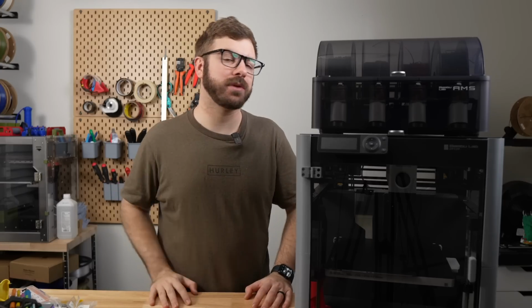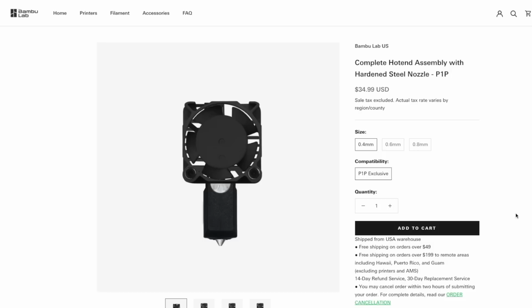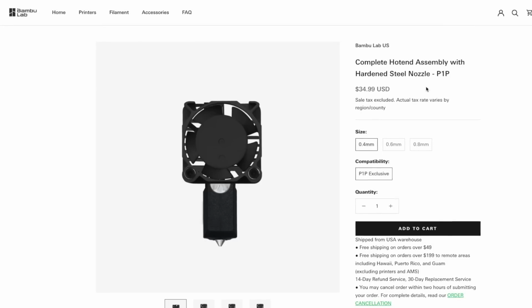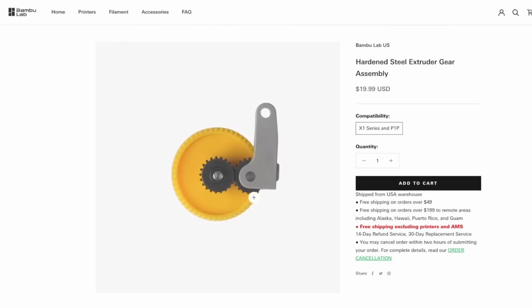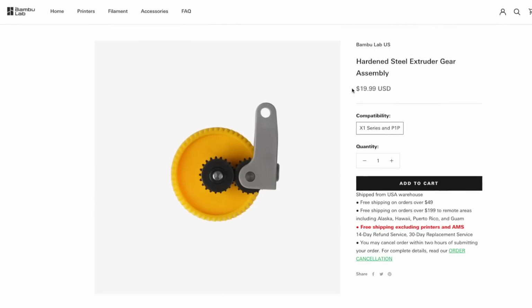I've been really happy with the price for spare parts on the Bambu Lab printers. The price of the entire hot end with the thermistor, the heater, the heatsink fan, as well as the hardened steel nozzle is $35, and the price for the hardened steel extruder gear upgrade is $20.